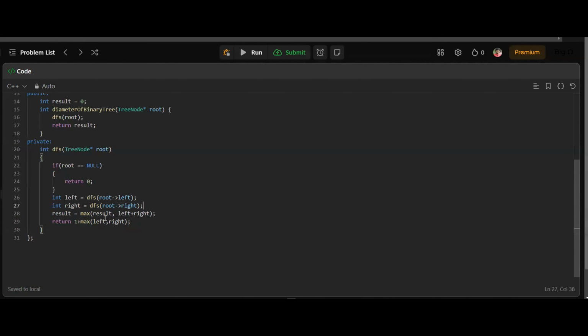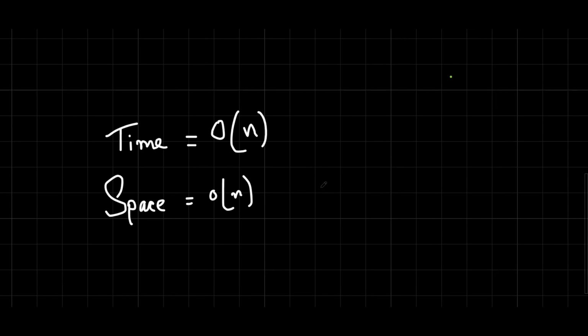Now let's move on to the time and space analysis of this code. Here in this algorithm, the time complexity is big O of n, because in the DFS call, in the worst case, we have to visit every node exactly 1 time. So if the number of node is n, we have to determine the time complexity as big O of n.